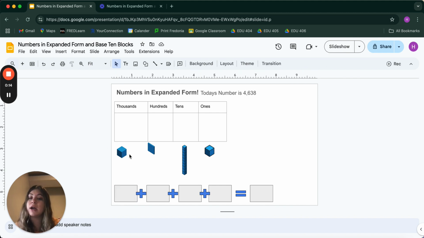For our number today, there are going to be 4 different place values. We have the thousands, the hundreds, the tens, and the ones. The thousands is represented by this base 10 block down here, and that is 1,000 because there are 1,000 of these little cubes all together. So each one of these represents 1,000.